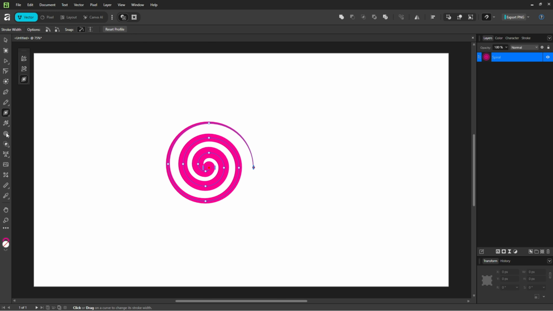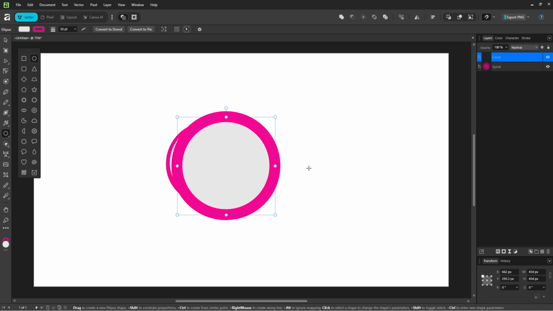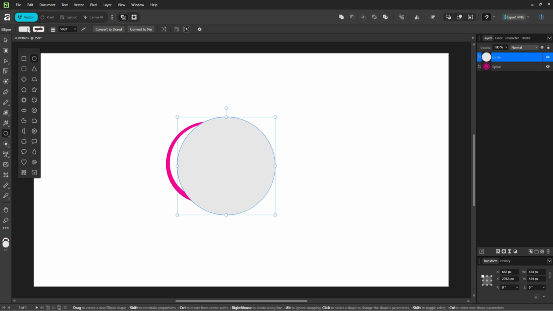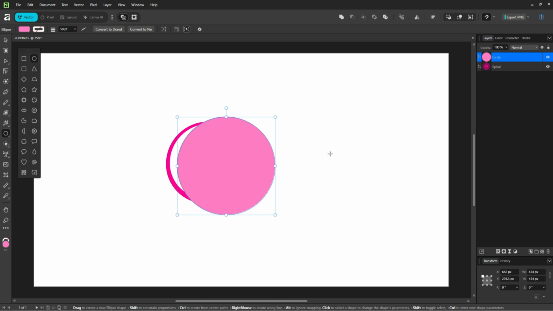Now I'll grab the ellipse tool and draw a circle. I remove the stroke and change the fill color to light pink. Then I'm going to change the dimension of the circle. So I'll go to the transform panel, lock the aspect ratio, and change the width and height to 500 pixels.